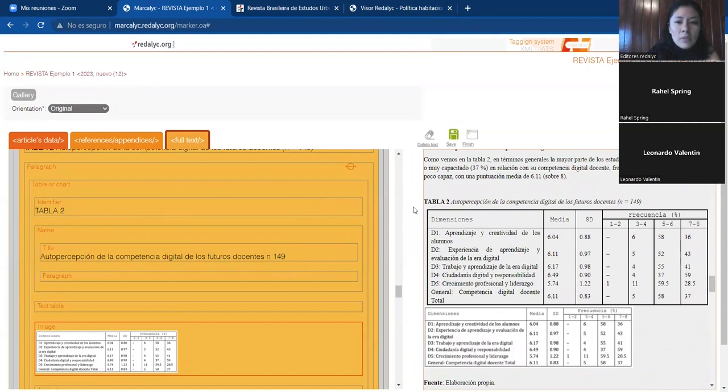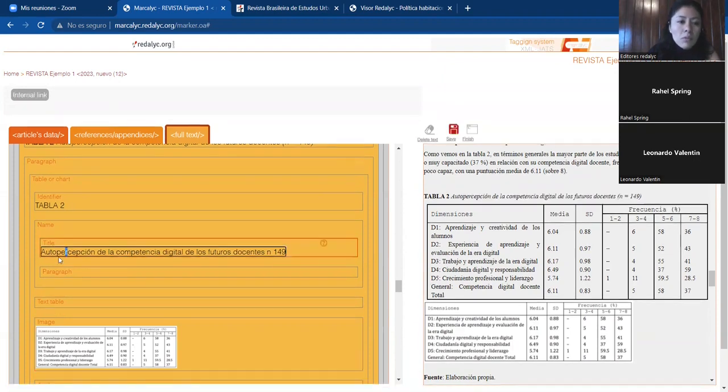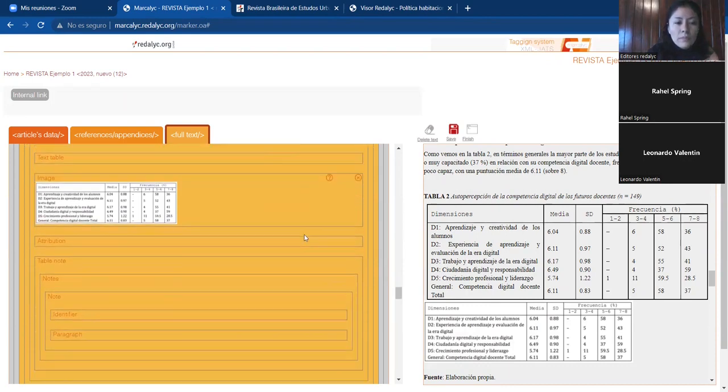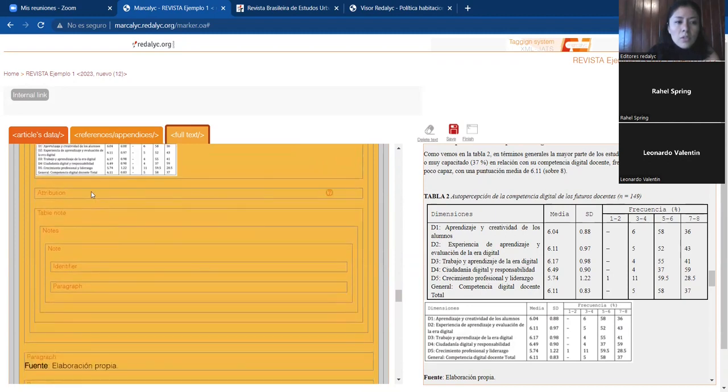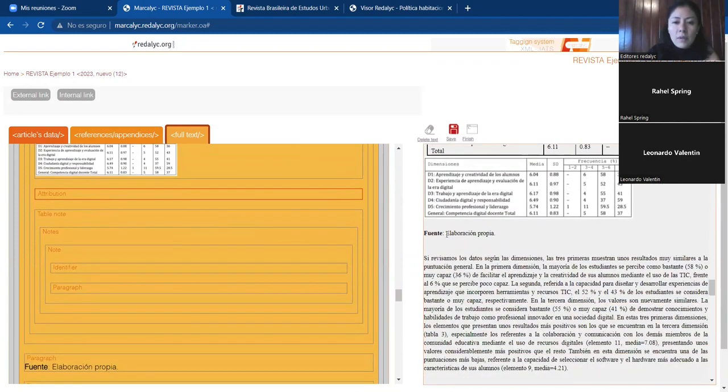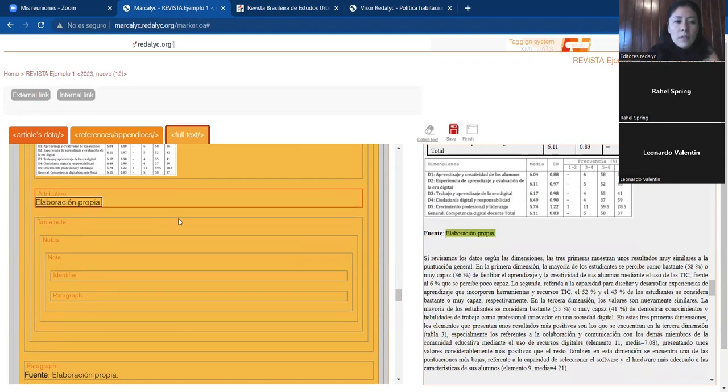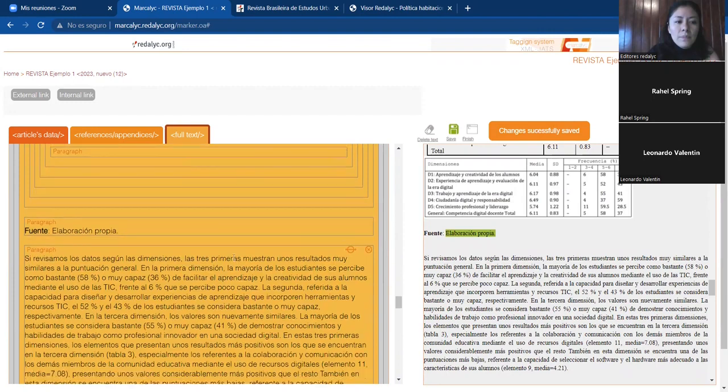The identifier table number 2 is fine. The title is fine. The only thing we need to do is to put in this style. It is missing design. We add. We add. We have our image. Attribution, yes, we have attribution. We just select from here. Save.